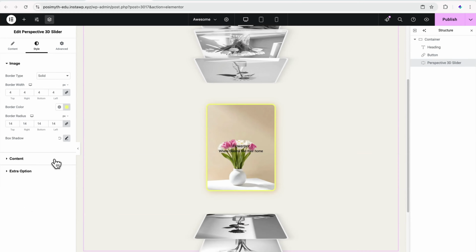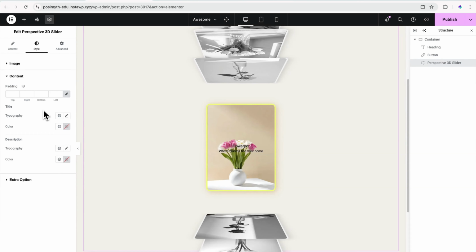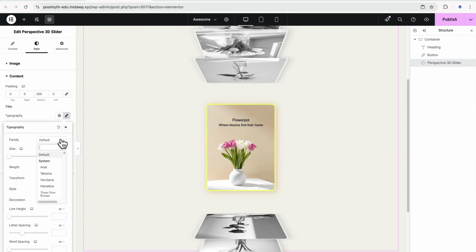Okay. Now this is the content. From here we can give the padding to our content. Like let's give. You can see it's applied. We can place the content wherever we want. So I'm placing this content on top of this flower pot. So let's give the padding bottom. From here we can apply the typography on our title. I'm adding this one.